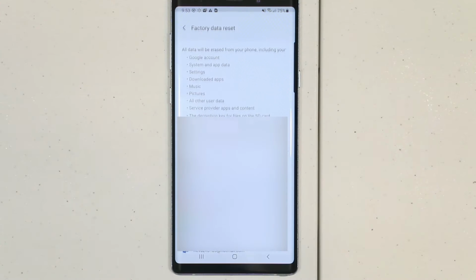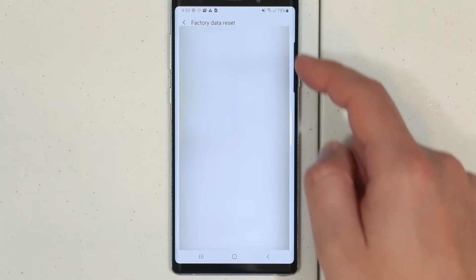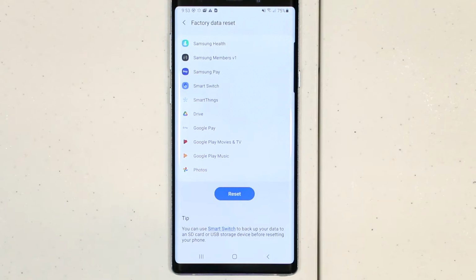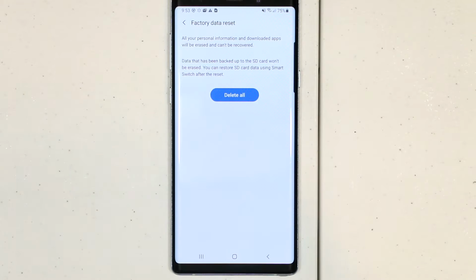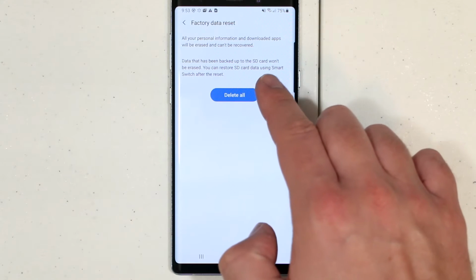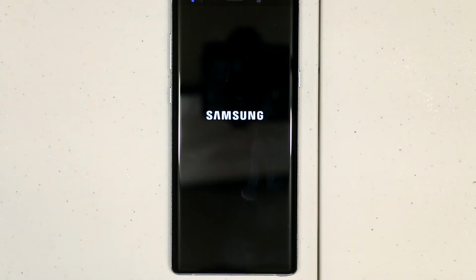You just press on it, and then it's going to tell you all your data will be lost and deleted. So if you don't have backup done, don't do this. Otherwise, everything will be erased from your phone. And then just click on Reset. And then it's going to ask you again. And then click on Delete All. And that's it. Now it's going to shut down your device, and it's going to reset to factory default.